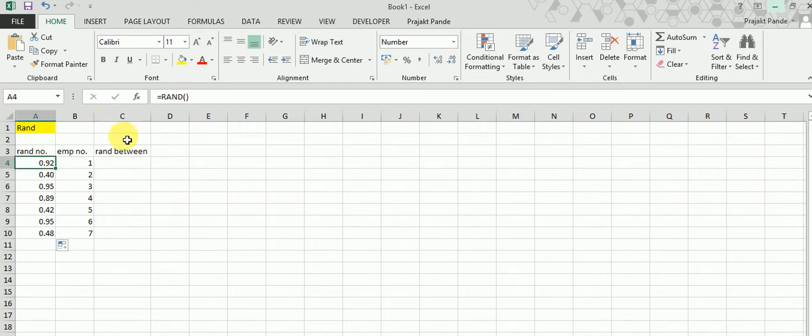Why do we require these random numbers? Sometimes if you want to hide any confidential data, you can use random numbers. For example, here I put the employee number. Let's say employee number 1. So I put 0.92. So no one can understand what 0.92 refers to.